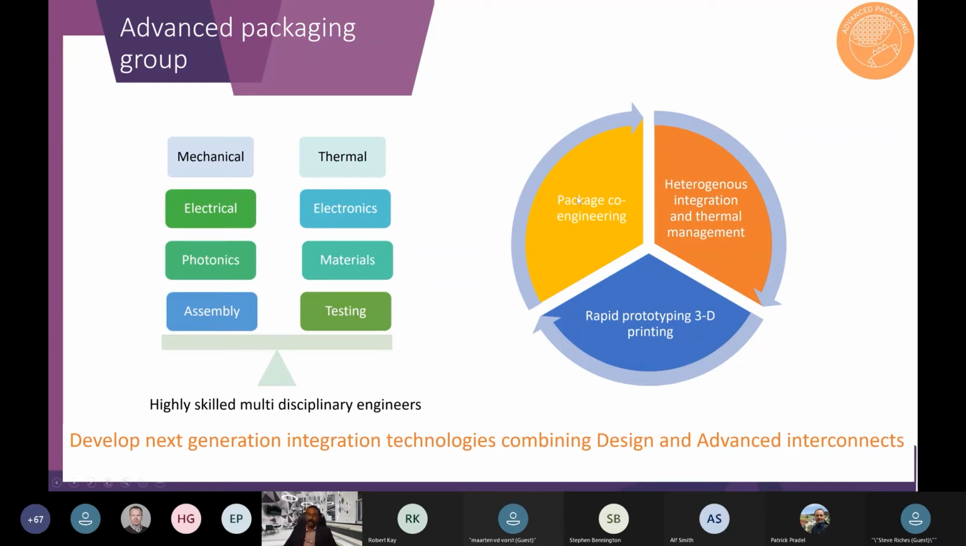Once it is finalized, it is taken for the assembly, which we call heterogeneous integration, and we also should have proper pathways for the thermal management. And once it is done, it is going for the rapid prototyping or a 3D printing setup to get its housing made and to protect it from the environment. So this area may be of interest to the community here today.